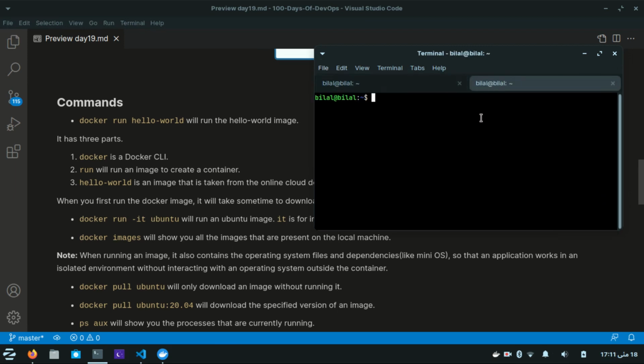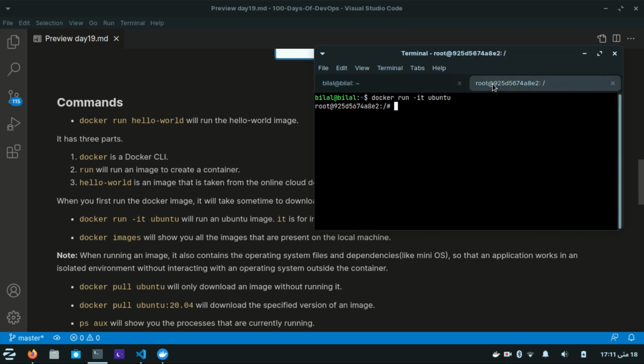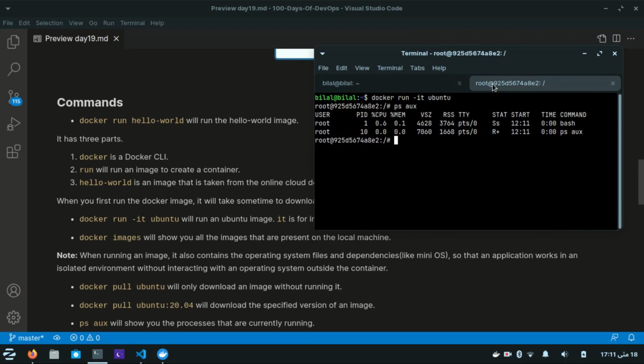Now I am in another tab, and if I write docker run -it ubuntu, I am now present in the Ubuntu image. Alright, so this is the main operating system, and this is the container operating system that I am using. So if I write ps aux, these are the processes that are running in the main operating system, and these are the processes that are running in the Ubuntu image operating system.